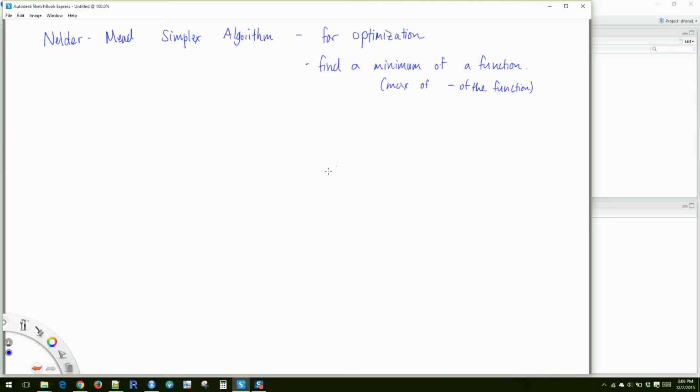Okay. So what a simplex is, a simplex in 2 dimensions is a triangle. Okay? And a simplex in 3 dimensions is a tetrahedron. Okay, so we have a triangle here, and then in 3 dimensions you've got something that looks like that.